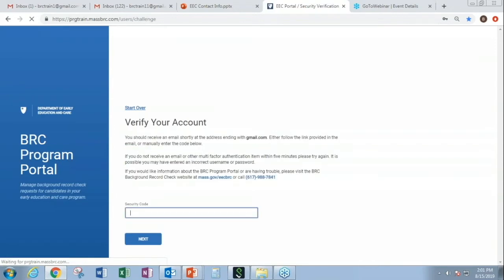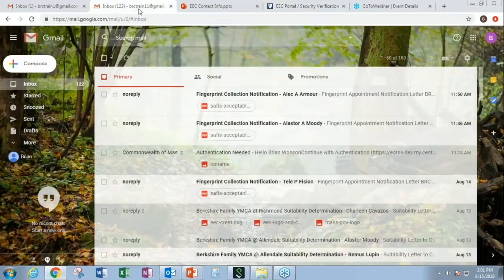At this stage, a single-use code will be randomly generated and sent via email to the email address associated with the account that you are trying to access. This code will need to be verified before the login process can be completed. Now we will open our email inbox to locate the authentication email from the Commonwealth of Massachusetts.